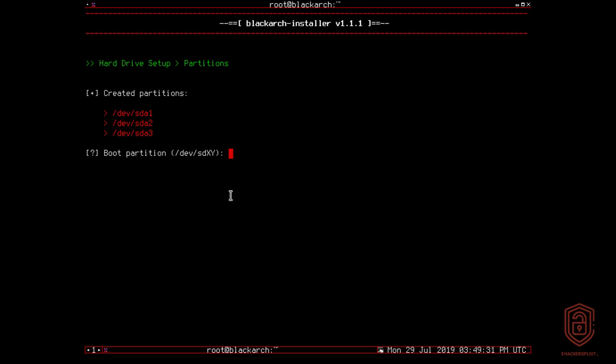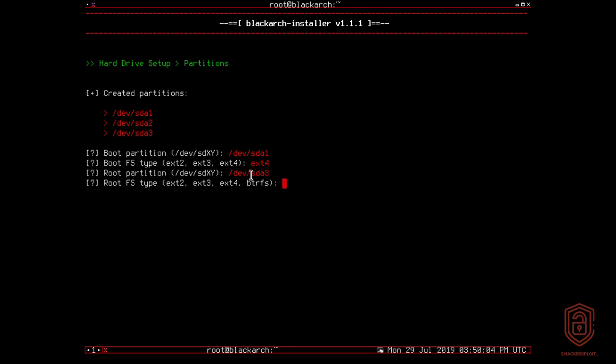All right, so it's going to say, hey, can you specify what your boot partition is? Remember, we created the boot partition first, so that is going to be dev SDA1. So we're going to specify it. Make sure to specify the relative path. That's very important. So SDA1. It's now going to ask you for the boot file system type, which is going to be ext4. It's using the latest version. It's now going to ask you for your root partition. That is the partition we'd created for all our files. So that is going to be dev SDA3. So dev SDA3, hit enter. That is also ext4. I'm going to hit enter.